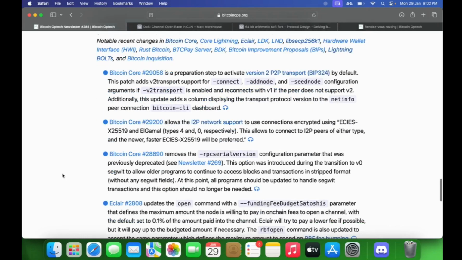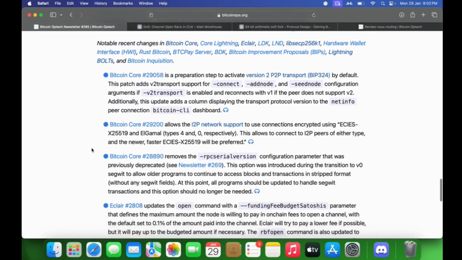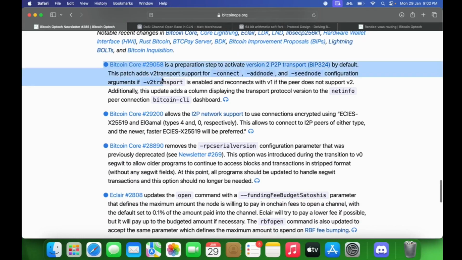All right. So notable code and documentation changes. Bitcoin Core PR number 2905. It is a preparation step to activate version 2 P2P transport, that's BIP 324, by default. This patch adds V2 transport support for connect, add node, and seed node configuration arguments. If V2 transport is enabled, it reconnects with V1 if the peer does not support V2. Additionally, this update adds a column displaying the transport protocol version to the NetInfo peer connection Bitcoin CLI dashboard.